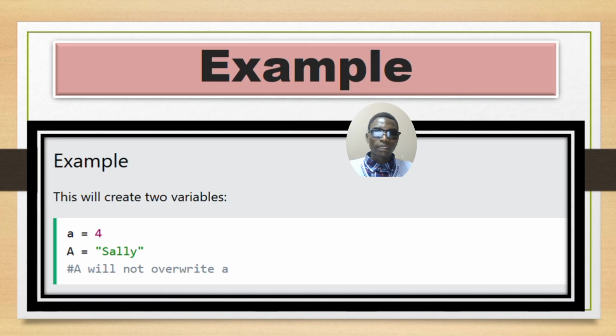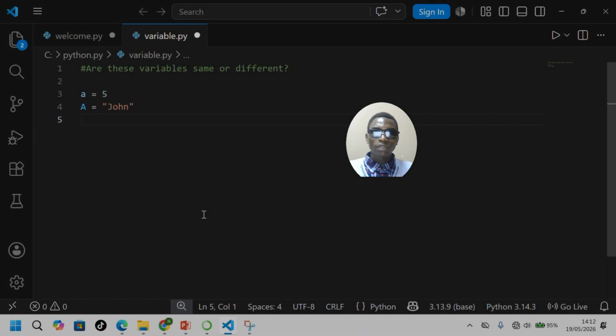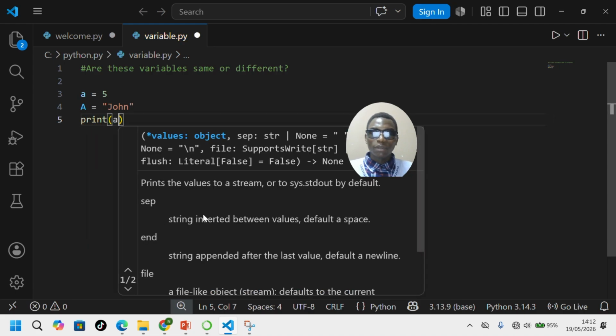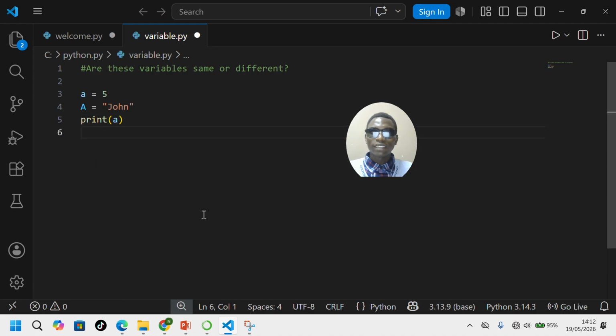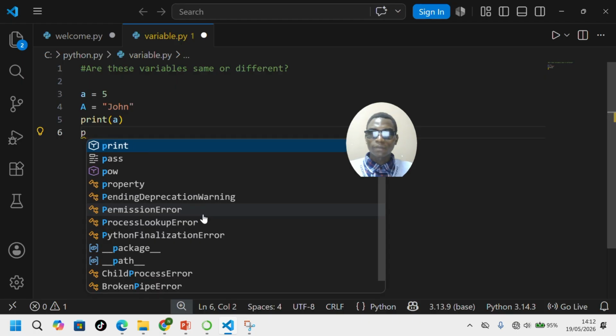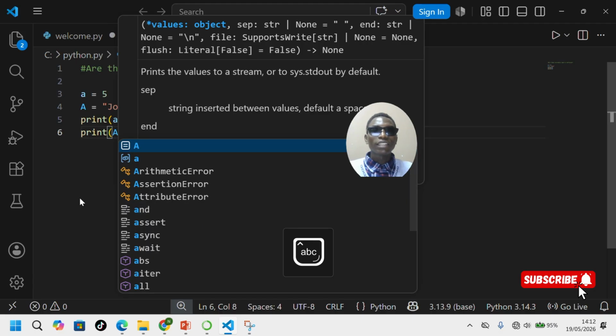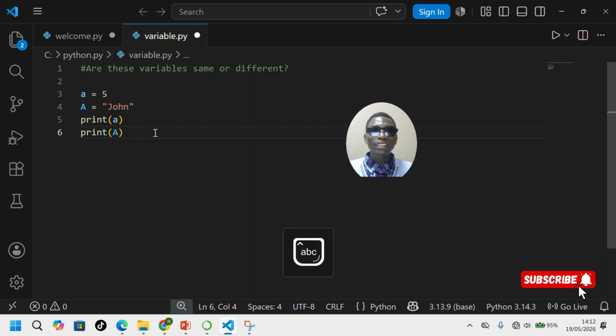For example, once we run our program, let us run it and see. Here, once we print a, lowercase a, and print uppercase A, in this case, we will get different values. That's why this Python program is case sensitive. Lowercase is different from uppercase.